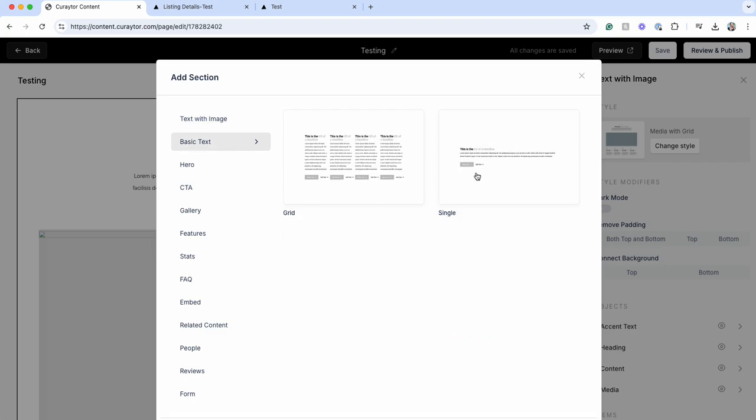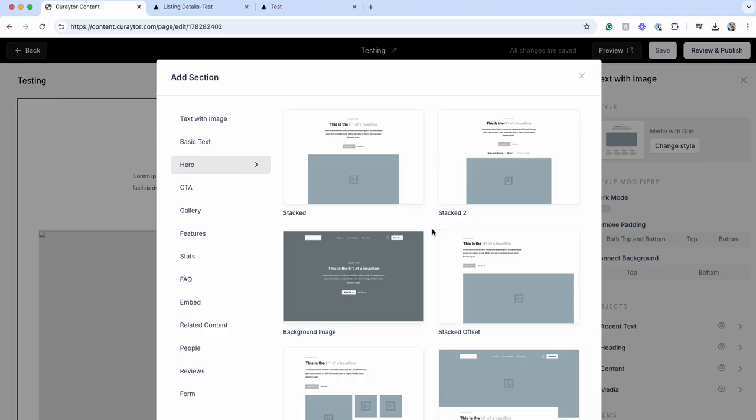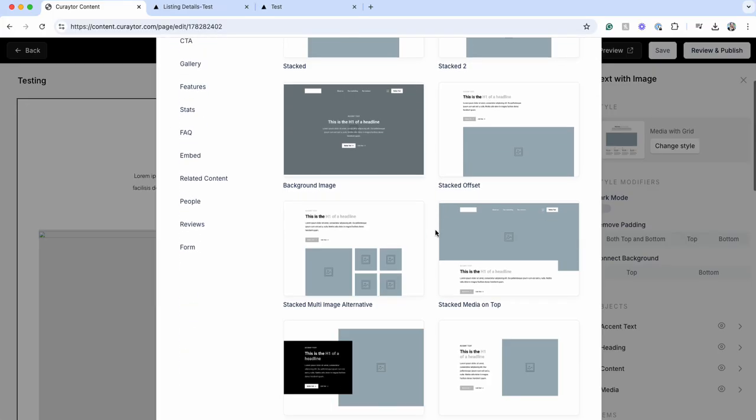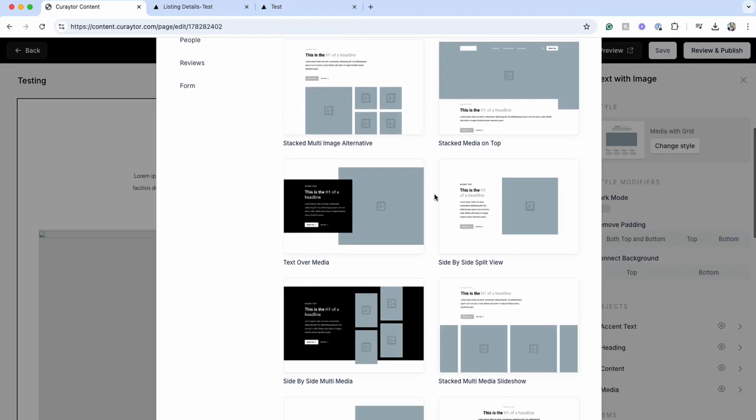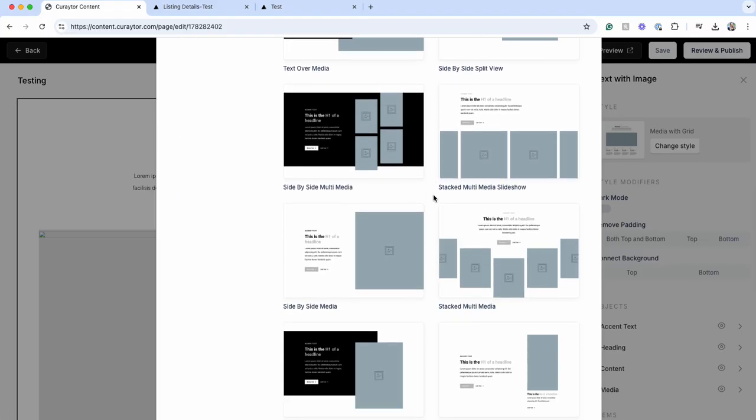You have grid options and then single text as well. Hero has several options within it. You saw me use the stacked version in a previous video, but there's also a background image where you have text on top and then a darkened opacity on top of that. And then there are lots of different options as well with different slideshows.